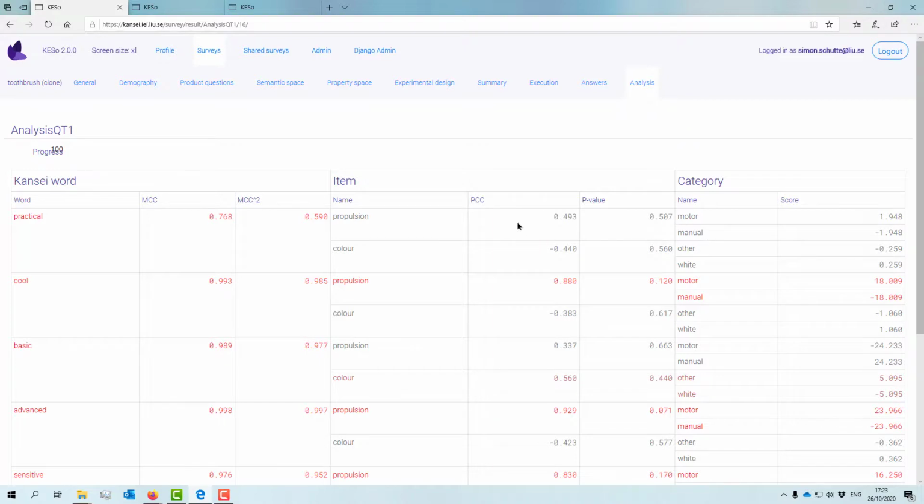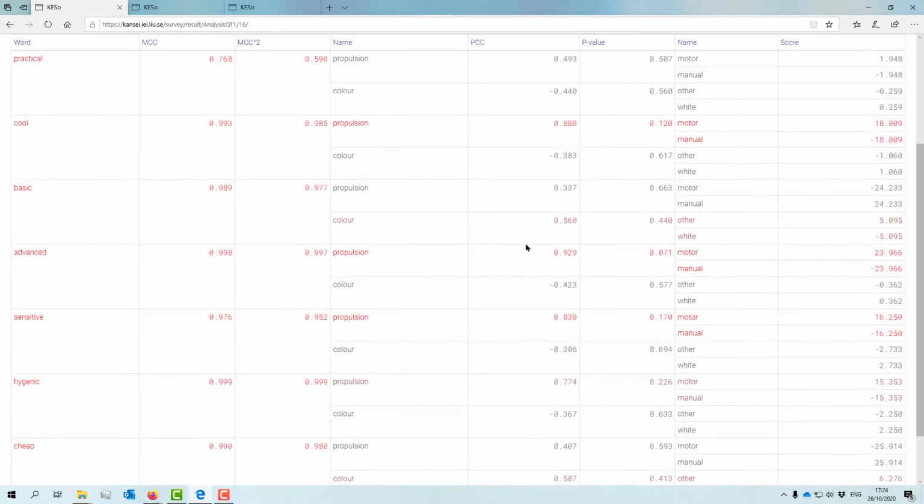Okay, if we go then for the most important, the propulsion here, then we can see another split up here where we have a category score, and here you can see that the motor is perceived to be more practical than the manual one. Seems pretty logical, although the MCC square is not good. So actually, no, don't use this result. But anyhow, it's compelling to see that the results seem logical.